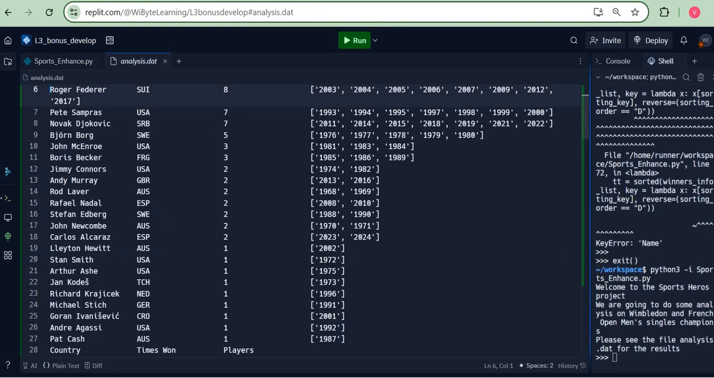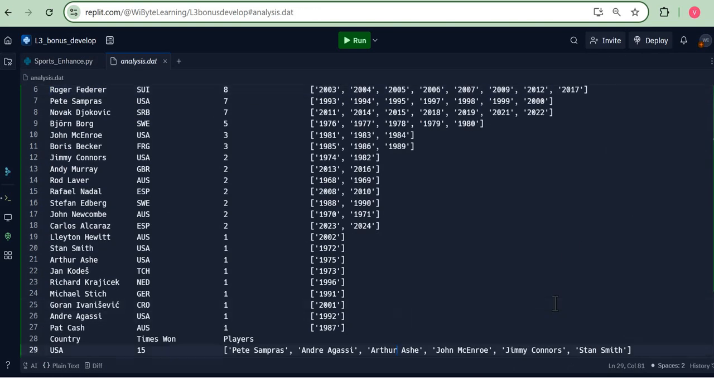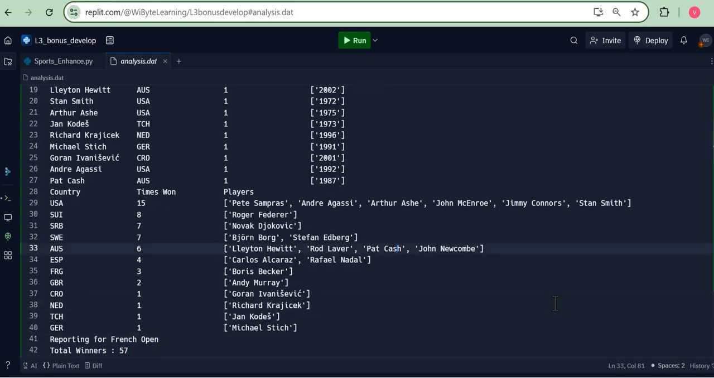So now when I look at the analysis.dat, I do get this country-centric view. So in Wimbledon, 15 times people from the USA have won it, and it turns out that there are 6 people who have done it. So obviously they won multiple times. In case of Switzerland, like we saw, 8 times, and now there's only one Roger Federer. So an interesting insight coming out of this, and clearly this is fun.